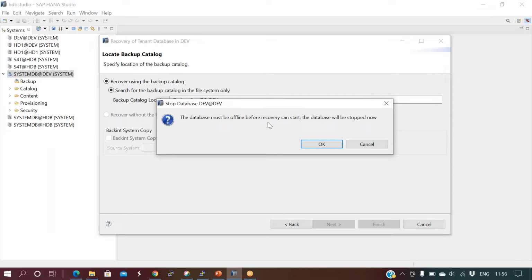Then it says the database must be offline before recovery can start. So it is saying that your tenant database, that is DEE, will be offline during the recovery. So whenever you recover any database, your database will shut down, and then it performs the recovery.